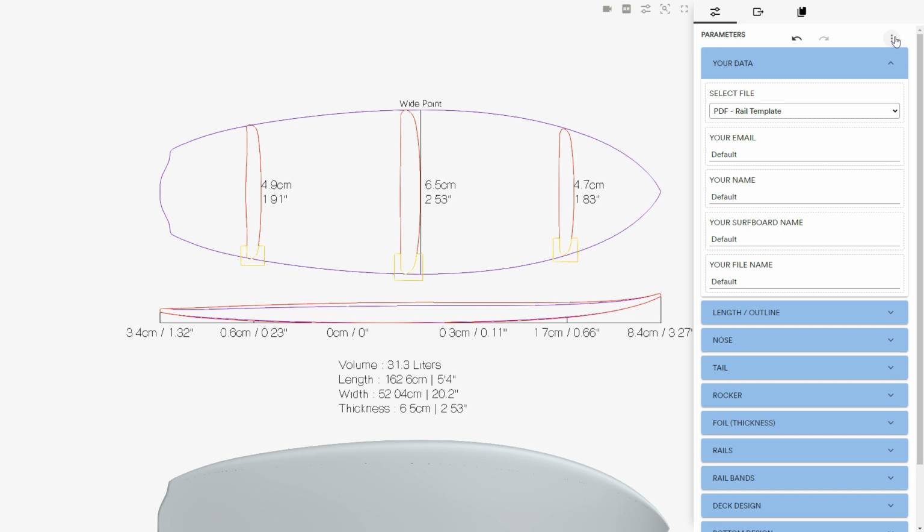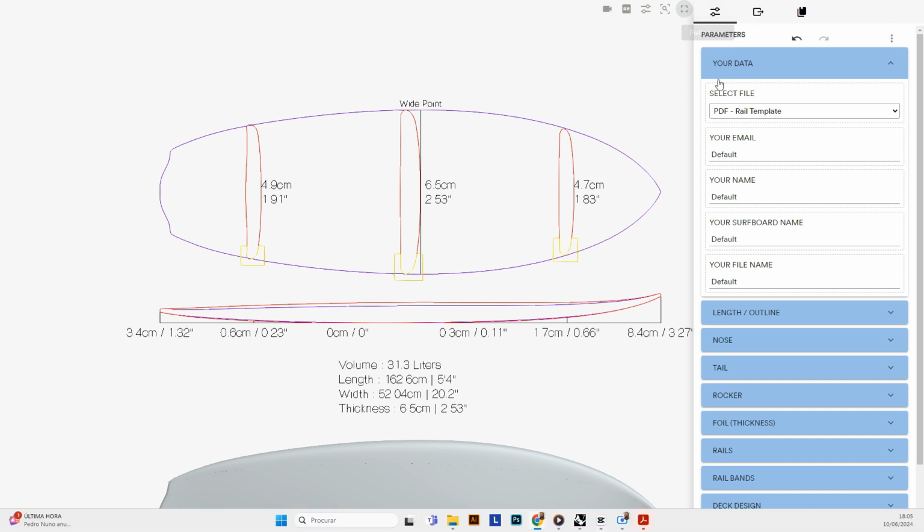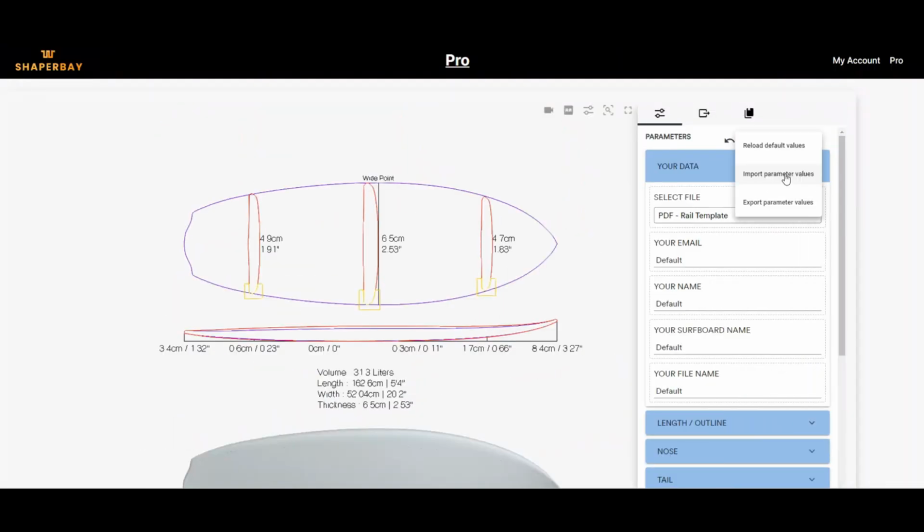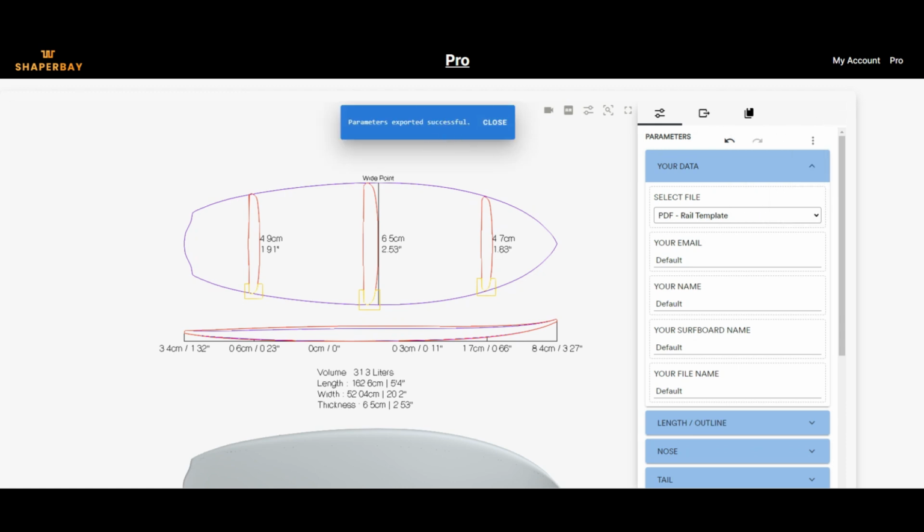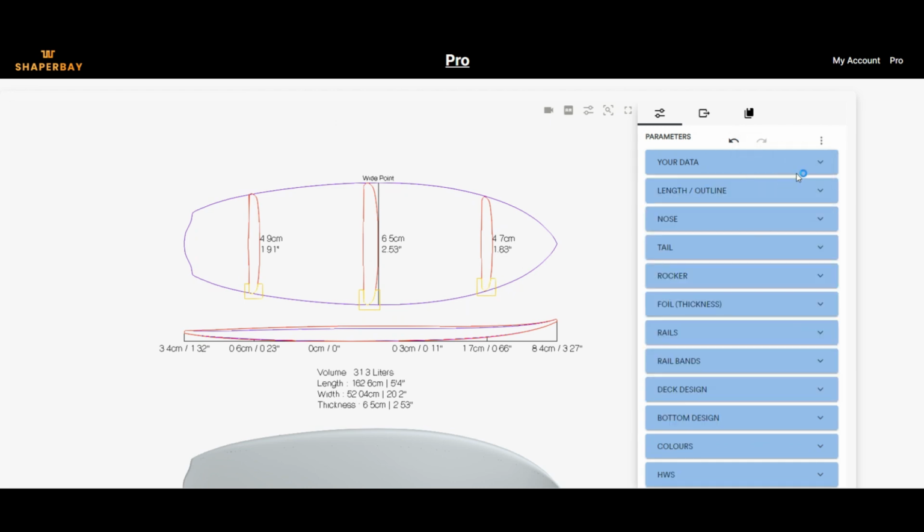As I was saying before, the save options, you can save your model here. I have to get out of full screen, and you can export your parameter values. So you have a file that you can import again, or you can, for example, reload the default values. You'll get back to the first. So you can import your values. You select here. It's going to be the same because it just changed.